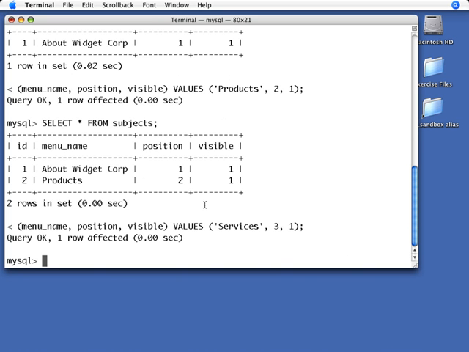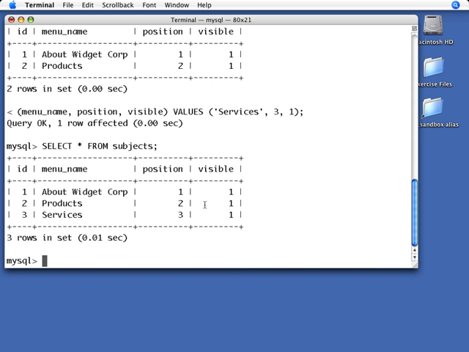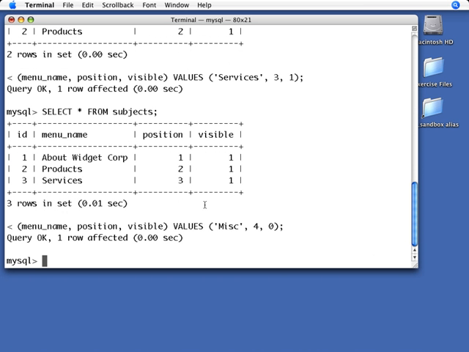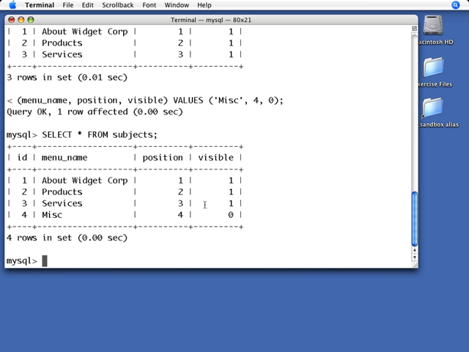Okay, so there we go. We've now got a third row in there, and I can go up twice to do my select statement, and I can see those. And let's go ahead and put in one last one. I'll back up and make this one just be miscellaneous, and we're going to make it type 4, and let's make it not visible. Once again, 1 row affected, and when we go up twice, you'll see that now we have a 4th row in there.